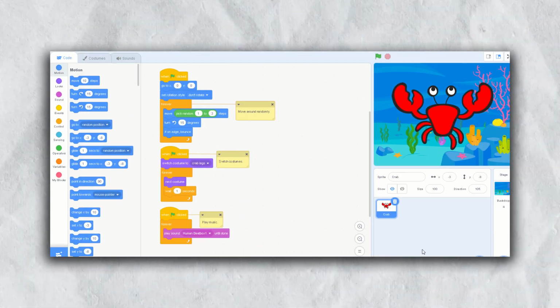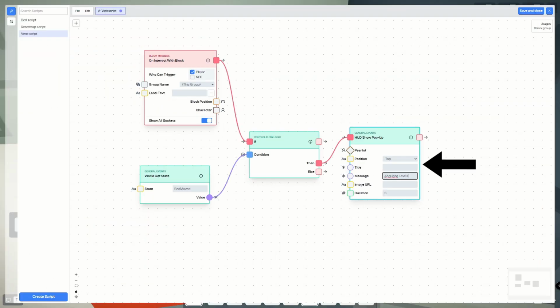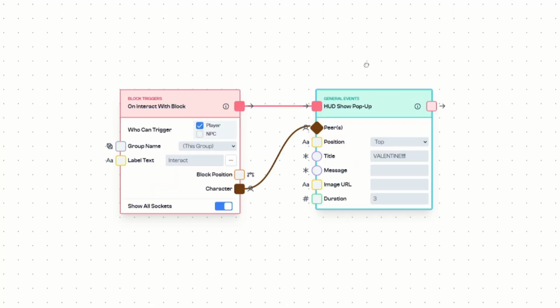It uses something that looks a bit like Scratch. It has all these blocks that act like functions. You can connect them so that they work together. Take this for example. This is an interact block. It activates when you interact with a block. And when it's activated, it activates the block that it's connected to, which in this case shows my name as a pop-up.